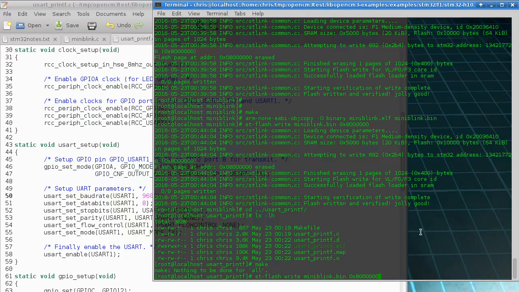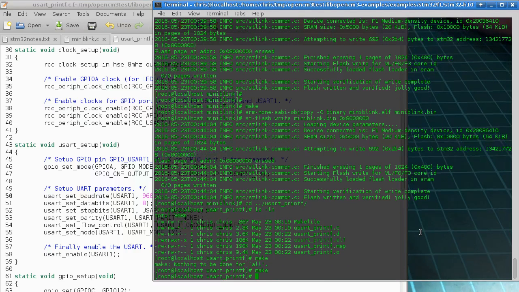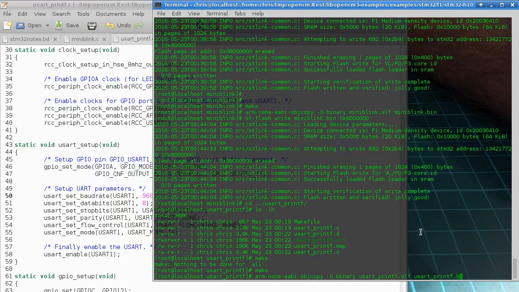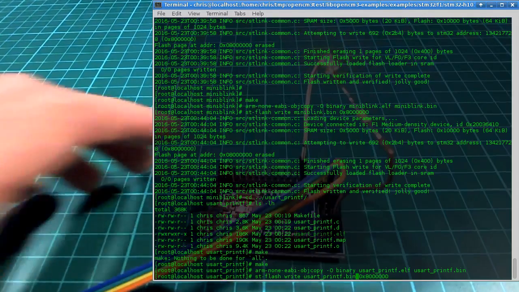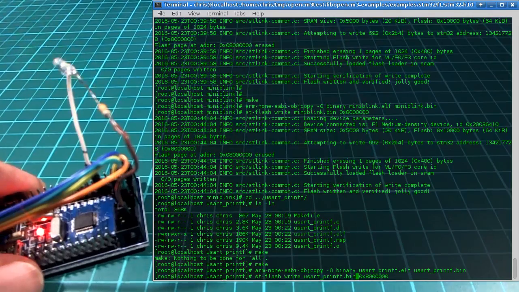I think I will connect up the Arduino to check it. Right, so make. Oops. And then we do the objcopy, except this time it has to be usart_print.elf, usart_print.bin. And then for the flash, we have to change that to usart_print.bin. And then when we run that, we should see our LED stop probably.